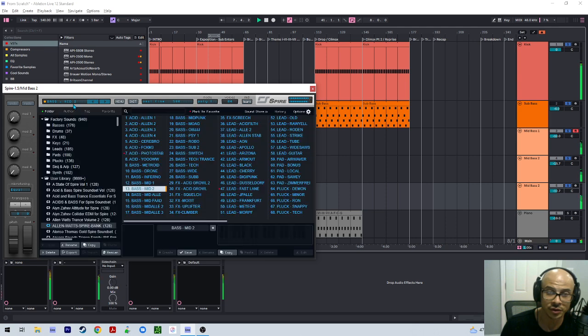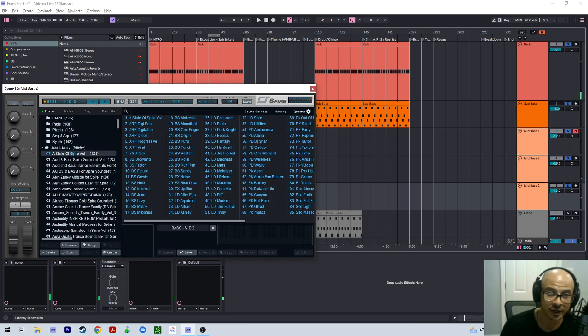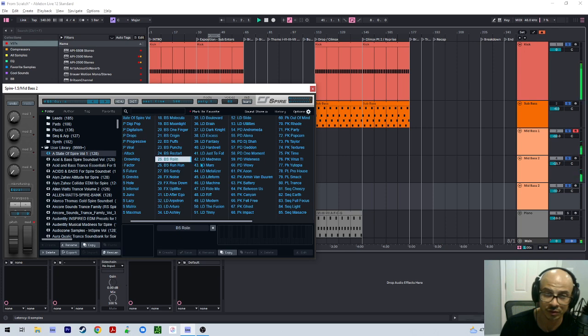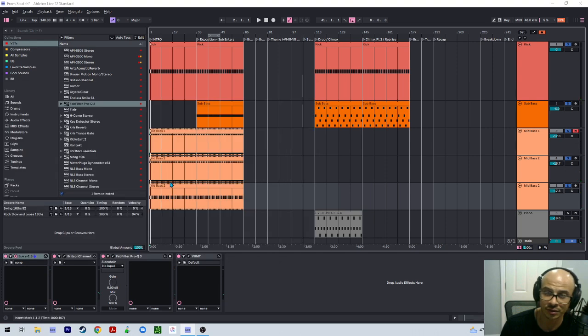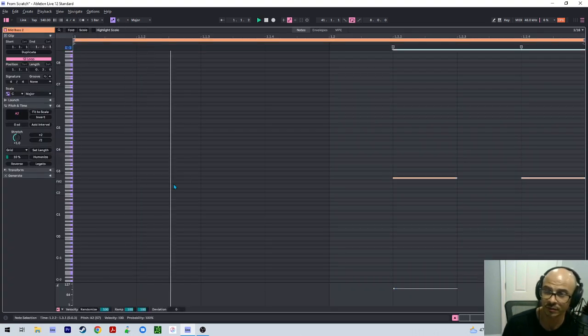Again, we want to change the sound, so let's go to a different sound pack. Maybe let's check out State Aspire. What do they have here? Bass, rolling, punchy. Let's see what punchy sounds like. That's cool. Maybe they're a little too high, so let's go ahead and lower this an octave.